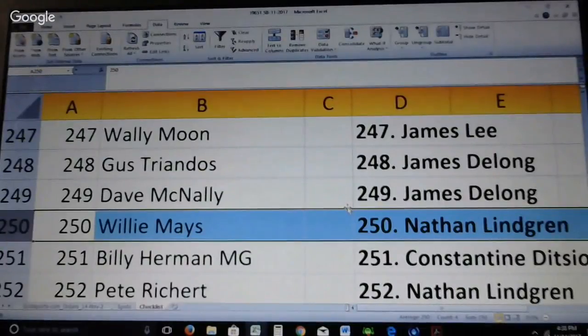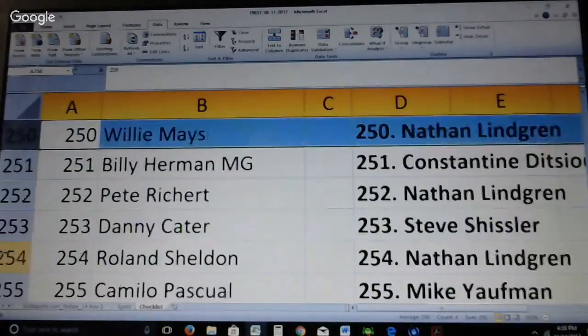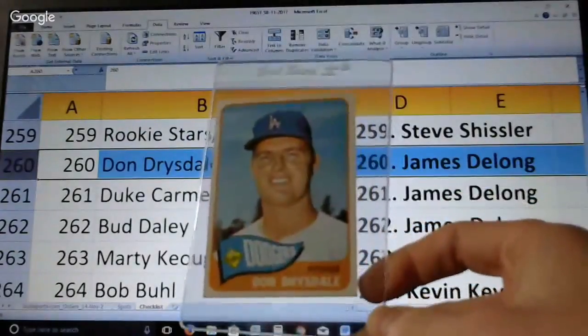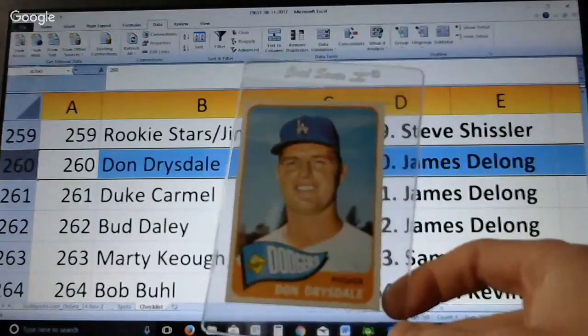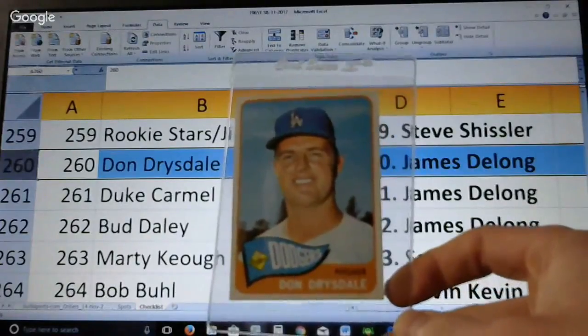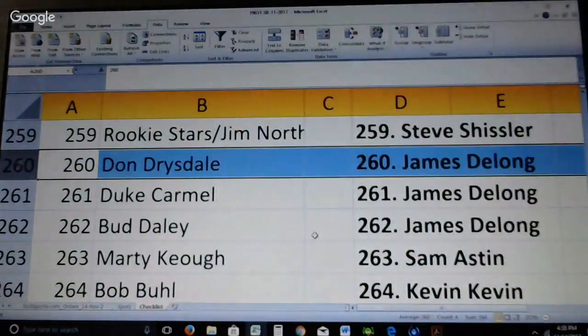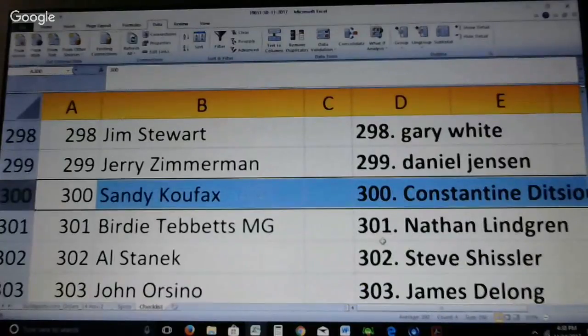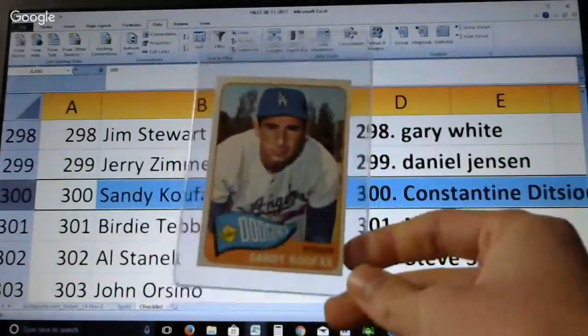All right, next up, pulled out Don Drysdale, whose card 260 goes to James DeLong. The next two hits are actually two of my favorite cards in this break. Number 300, Sandy Koufax. I'm always a sucker for a good pitcher. Goes to CJ. Here you go, CJ.